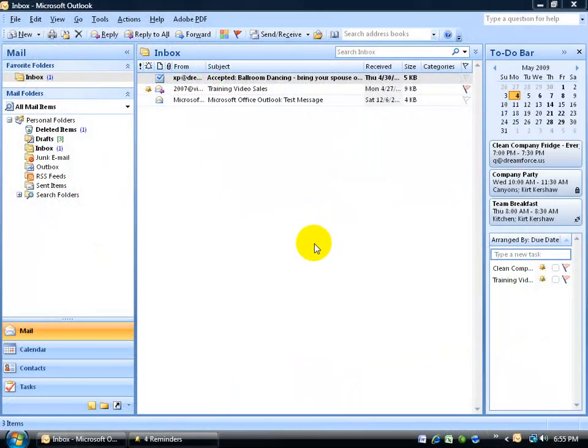Outlook has what are called notes. They look like little sticky notes, except instead of sticking them on your monitor, these are actually electronic. And you can type whatever you want. Basically, they're used to save miscellaneous tidbits of info.